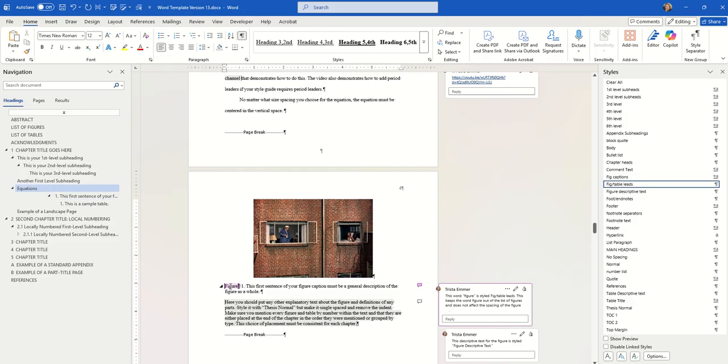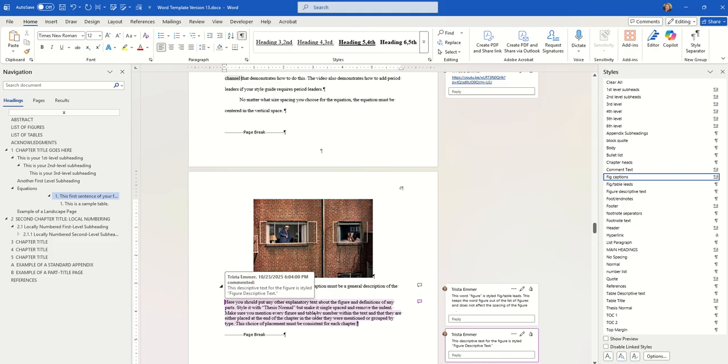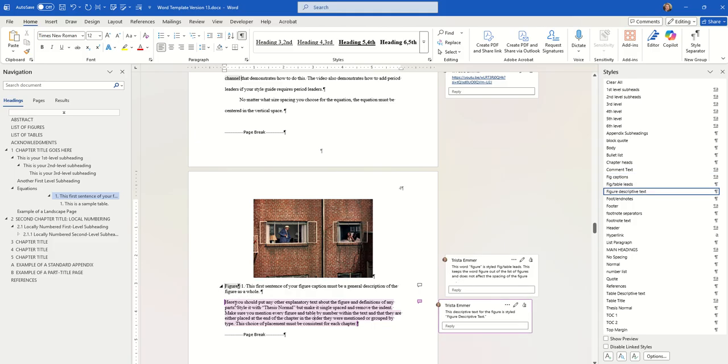So currently you'll notice I've got this styled fig table leads. That is for that word figure or that word table. It's got the correct spacing. Then here we've got our fig captions with the one and the whole sentence. One whole sentence should describe what your figure is. If your figure has parts, then you move into the description of the parts down here in figure descriptive text. And this also has the correct spacing for this description.